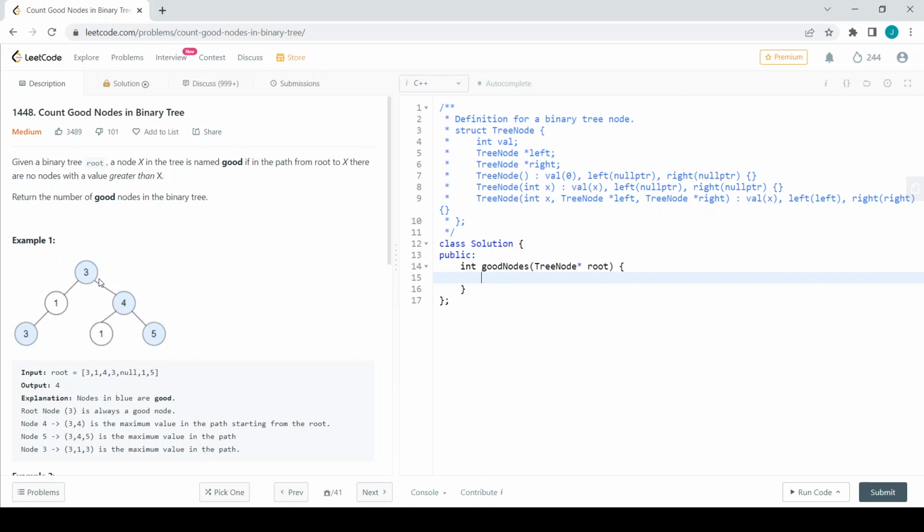This 3 is already a good node because from the root to this node, this is the only node, which has the value 3. If we consider this particular node with the value 4, in the path from the root to this node there is no value greater than this 4. So this 4 is considered to be good. And if we consider this 5, from the root to this node 5 there is no value greater than 5. So this node is also good.